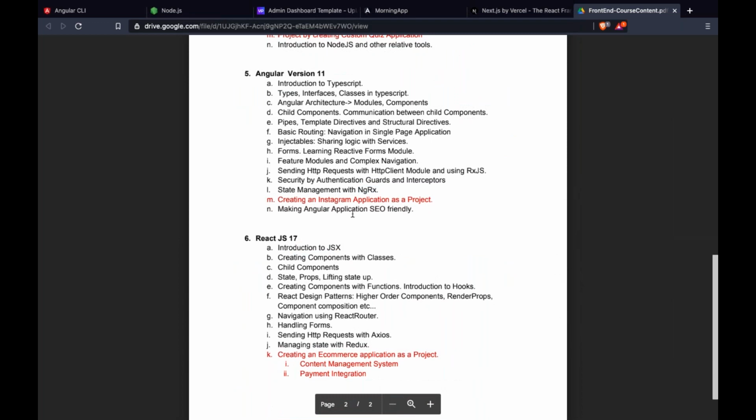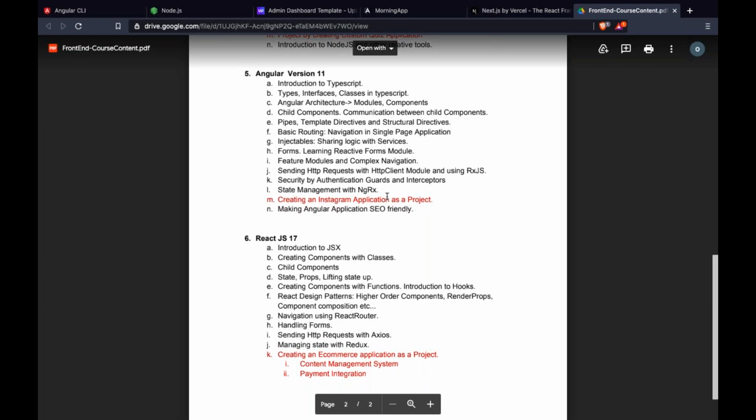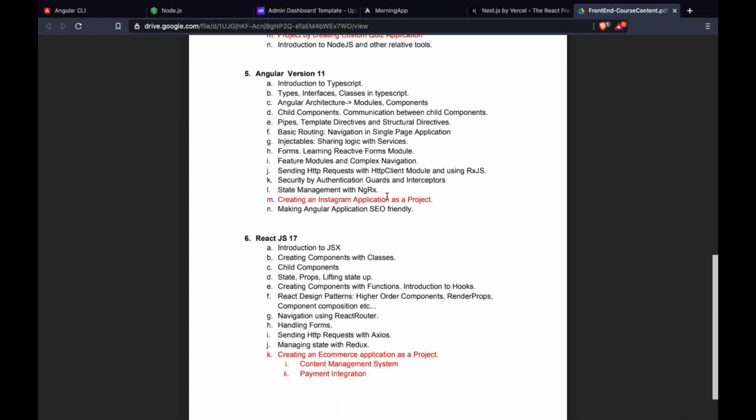Making Angular application SEO friendly. Okay, so this is also part of your course. Generally, most Angular applications, since they're client side rendered, are not SEO friendly. So you will know these concepts also.